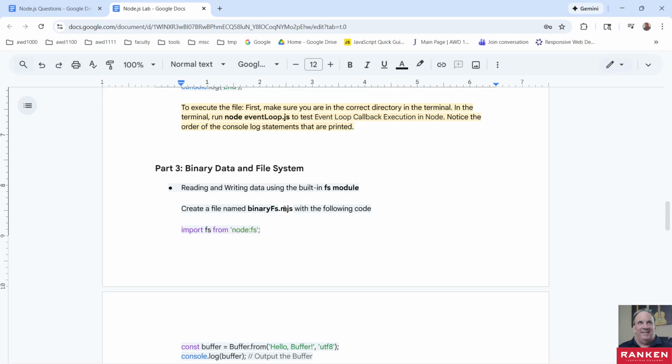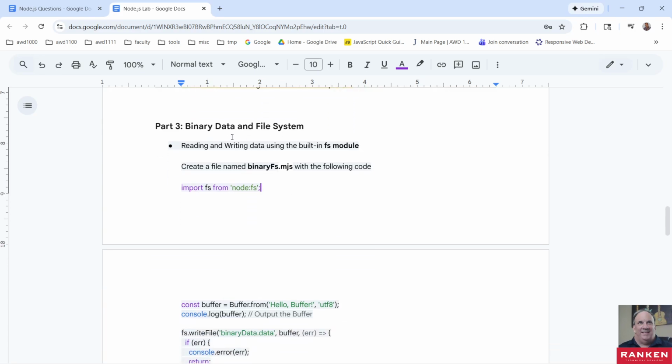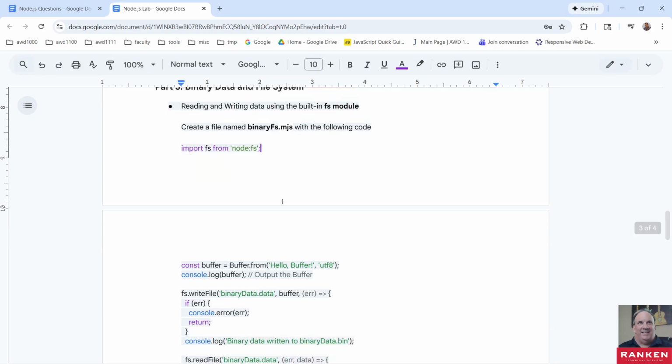So we have our package.json set to module now. You can call this MJS or you can call it JavaScript. It doesn't matter because we have our type set to module. But this is a binary data and file system one.